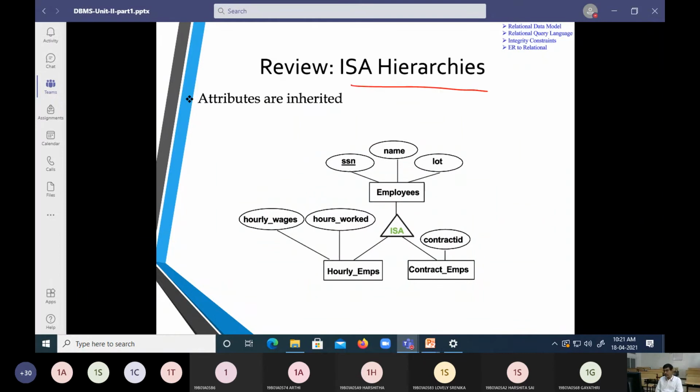Next one is the ISA hierarchy. In the ISA hierarchy, we are going to work with a ternary relation or above.